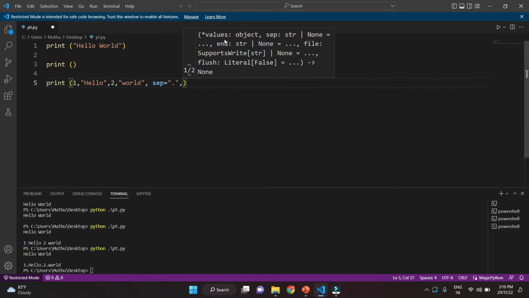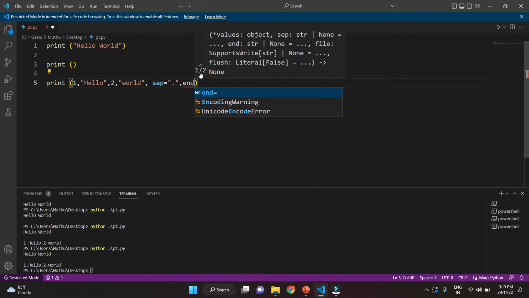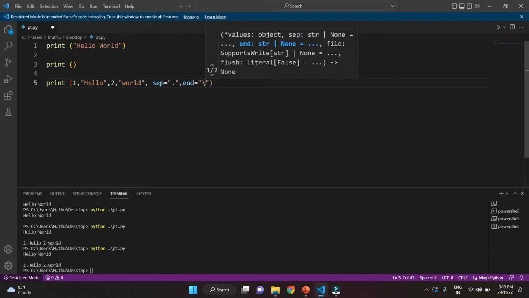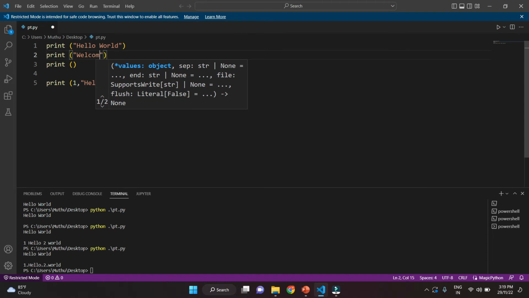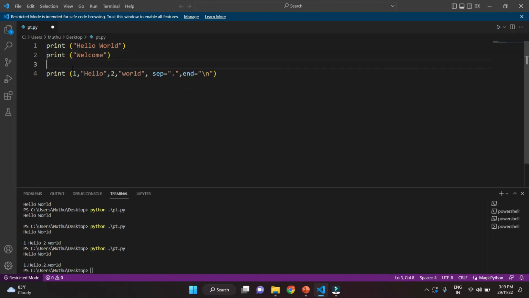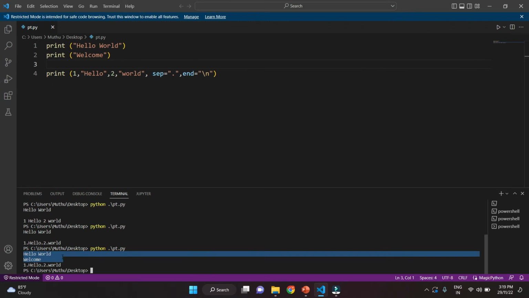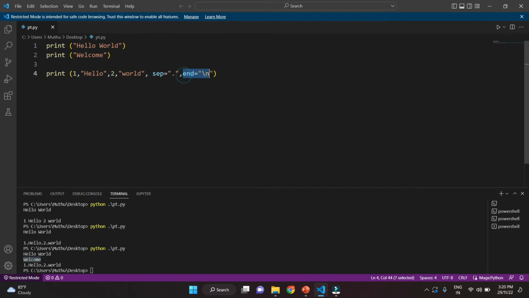The next argument is end. End argument is by default \n. \n means new line in Python. So now I'll print welcome between hello world and this print. If I run this now, after hello world, I have not explicitly asked the code to print a next line. But by default, welcome has been printed in the next line, which is because of this end argument. End argument is by default \n, which is new line in Python.